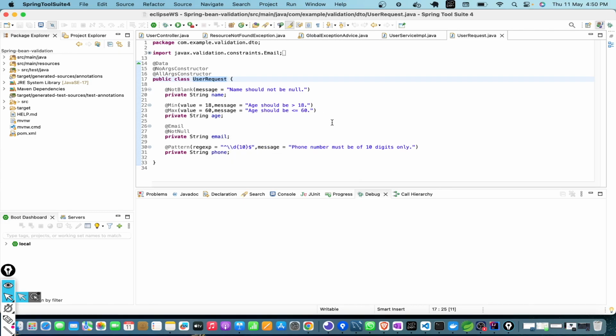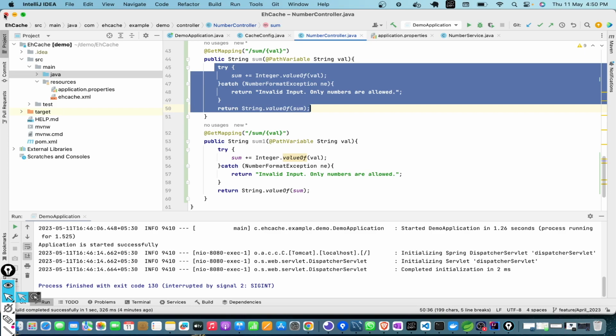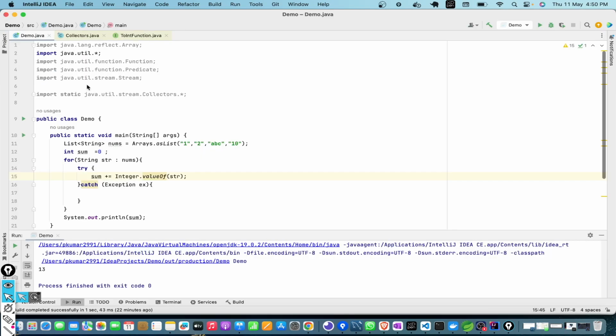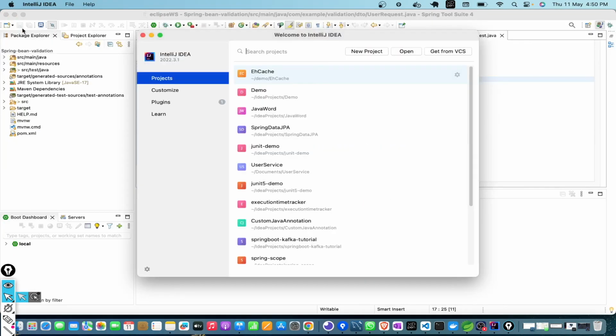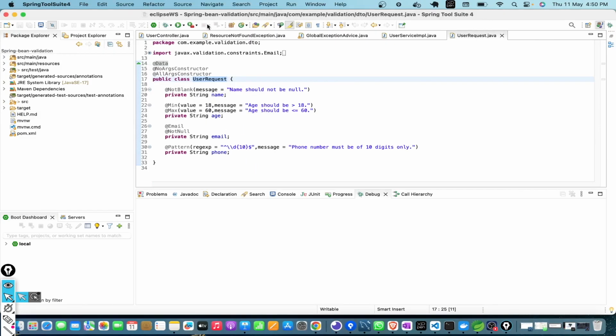Now in this video we are going to discuss how to handle the exceptions globally. So let's see how it happens. First see the output, and then we'll discuss how we have implemented it here. Before getting into that, I will stop this application and close this IntelliJ because we are not going to use it anymore. Close this one as well. Okay, good. Now I will start this application.